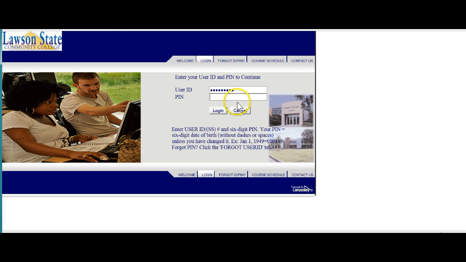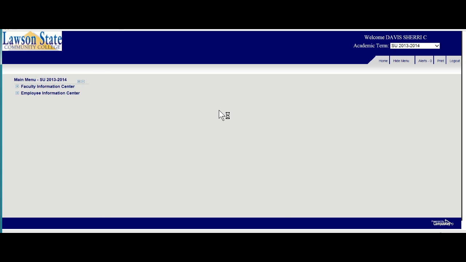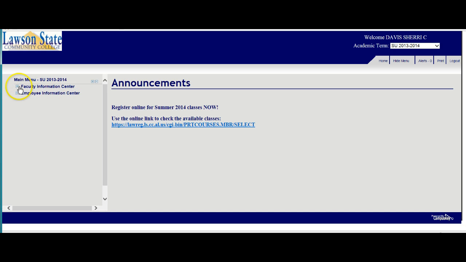Put your social security number and your date of birth, unless you've changed your PIN number. Once you're on the login screen, what you want to do is click on the employee information plus sign over here, and then online requisitions. Next, you want to click on purchase requisitions, which is right here.